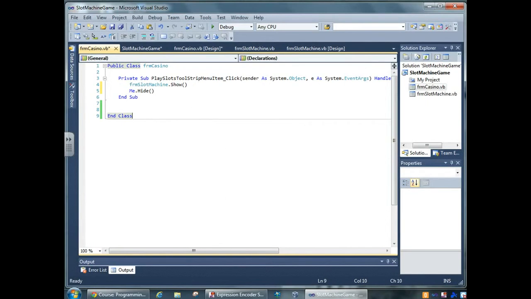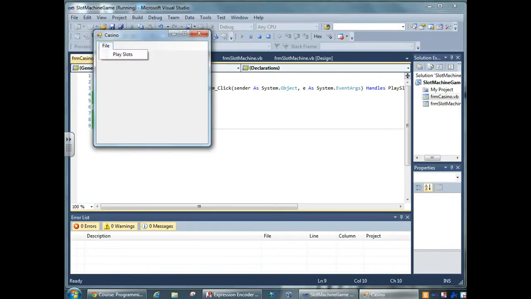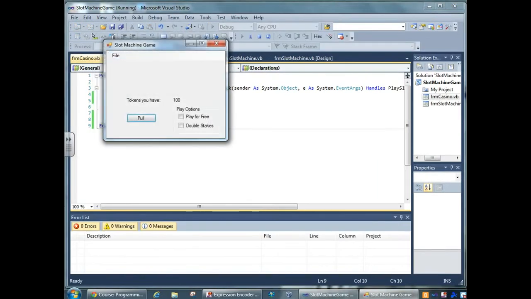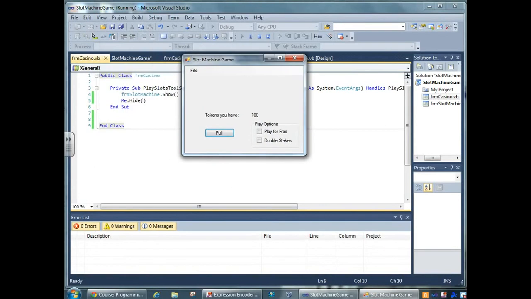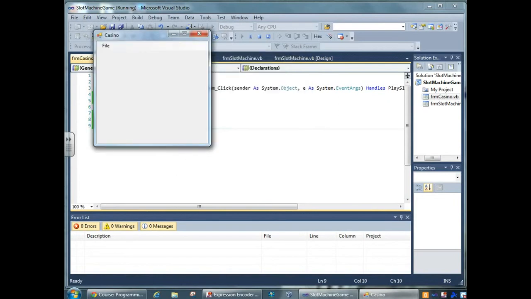Now this is a problem. You don't want to hide your main form for this reason right here. Let's say I open this, I go play slots. And then let's say the user's playing the slot game. Now, it's not a problem if I click back to lobby, because this one will show up here and the other one goes away. That's fine.